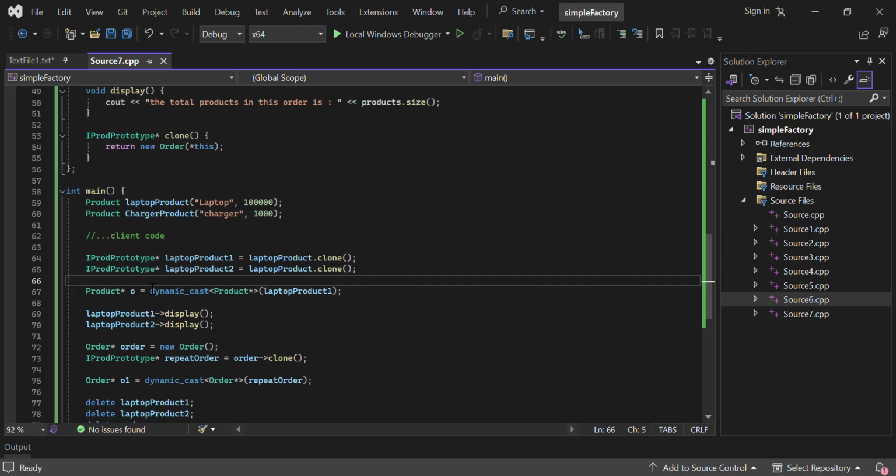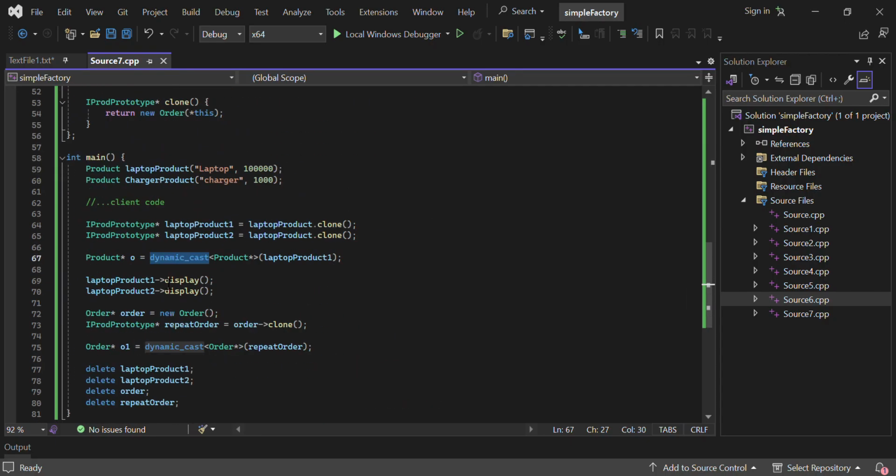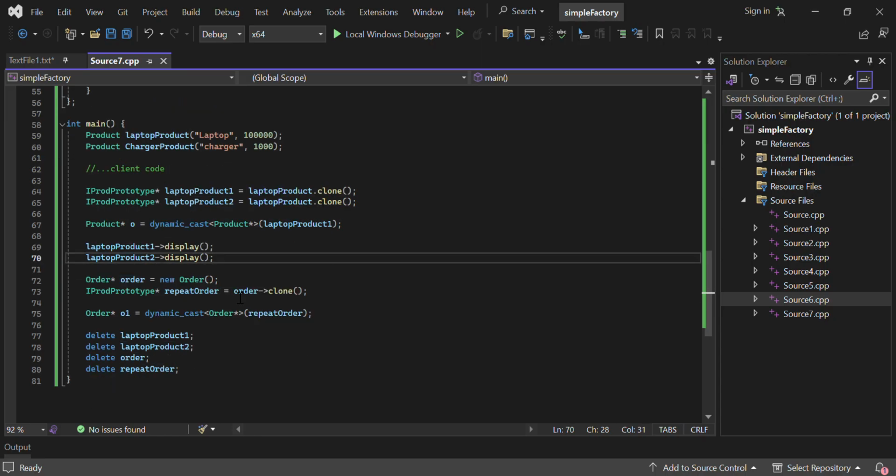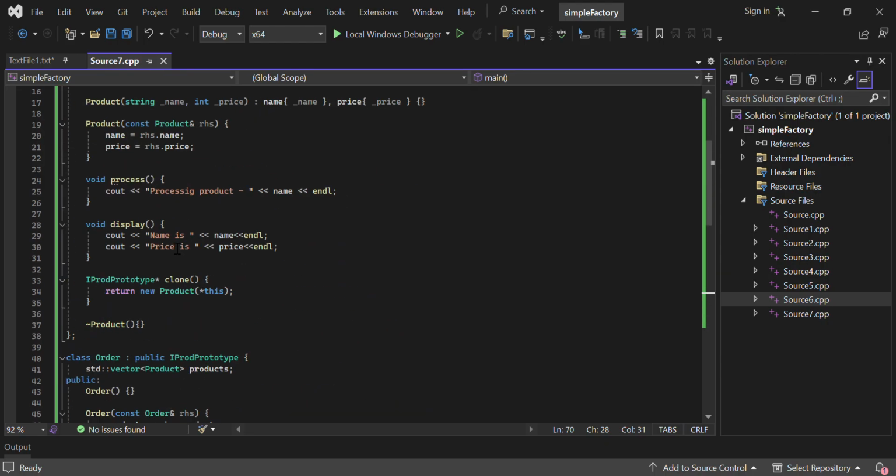So in C++ we have dynamic cast. As you all know, we have dynamic cast. Since Product is inherited from IProductPrototype, we can use dynamic cast to traverse the inheritance hierarchy. So from IProductPrototype to Product, we can dynamically cast it. So this is the product, which is cast from the IProductPrototype interface. Okay, so I can display both. Display will print the name and price.